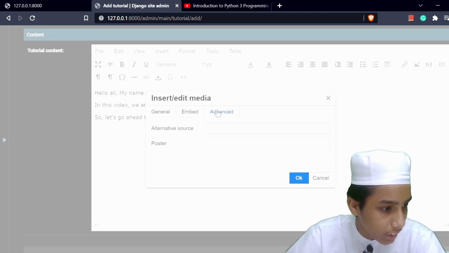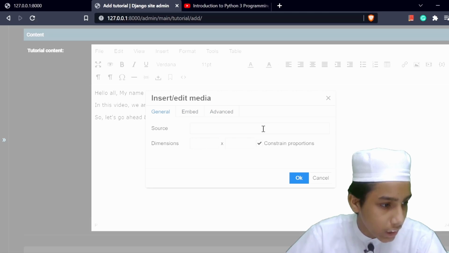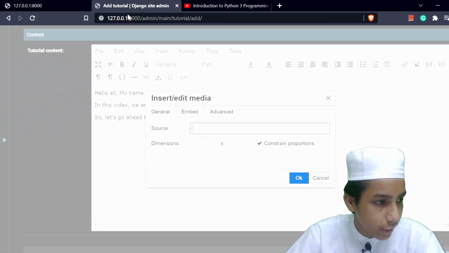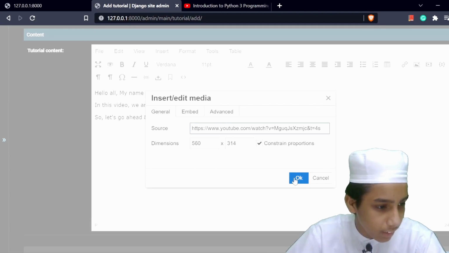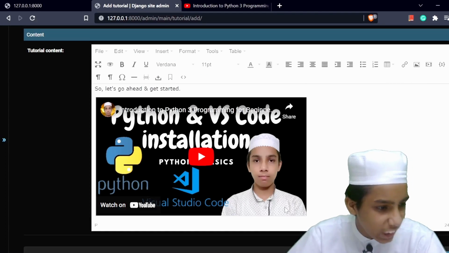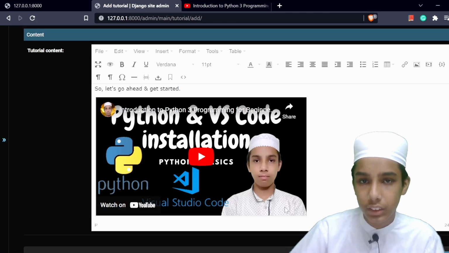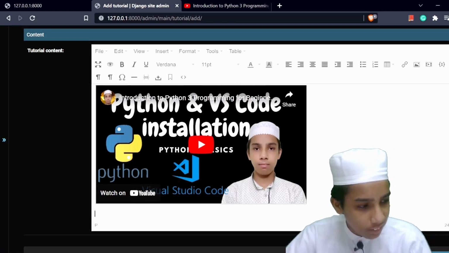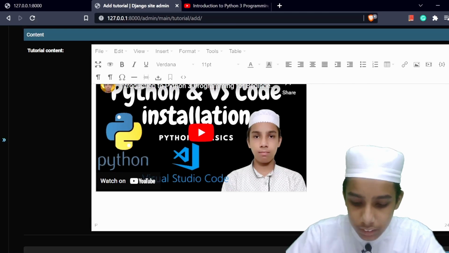So advanced, let's see alternative source. So now let's see the source. I'm going to copy this, and I'm going to paste this one. As you can see here, I'm getting this video here, something like this one. So I can add all of these stuff, and now I'm going to type here.